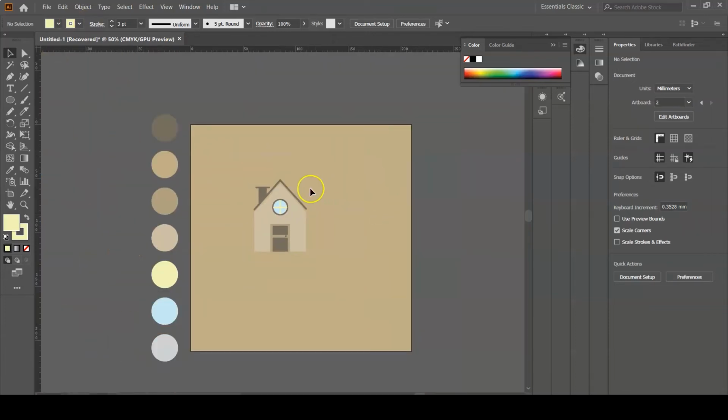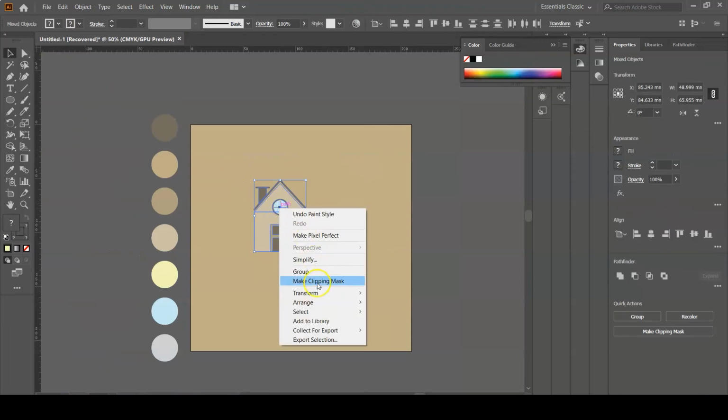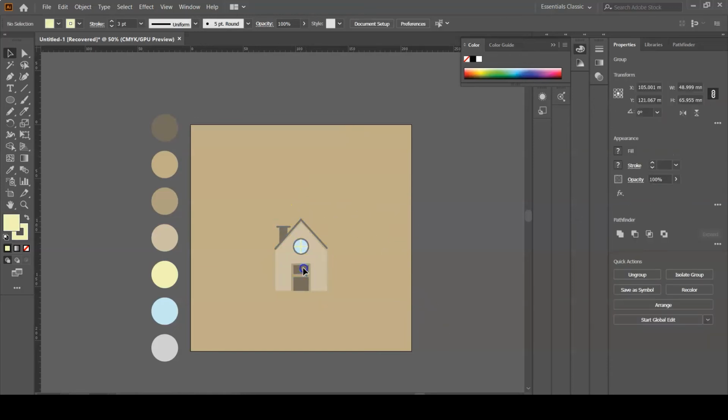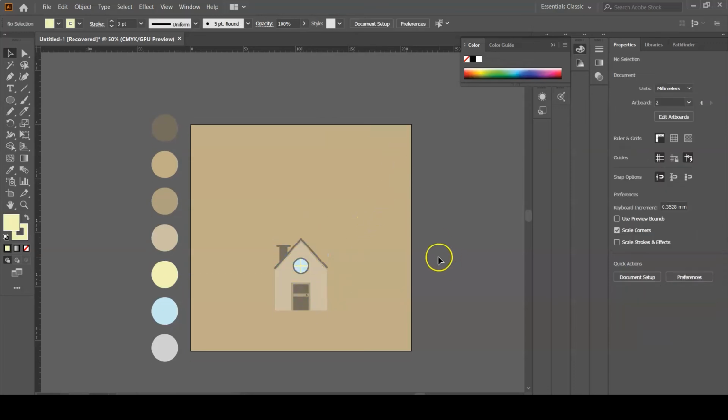And now, after we did all that, the house is officially done. You can group all the objects, which will make it easier for you, and just move the house to the center of the artboard. The only thing that is left is actually creating the smoke that is coming out of the house and smoke around the house.